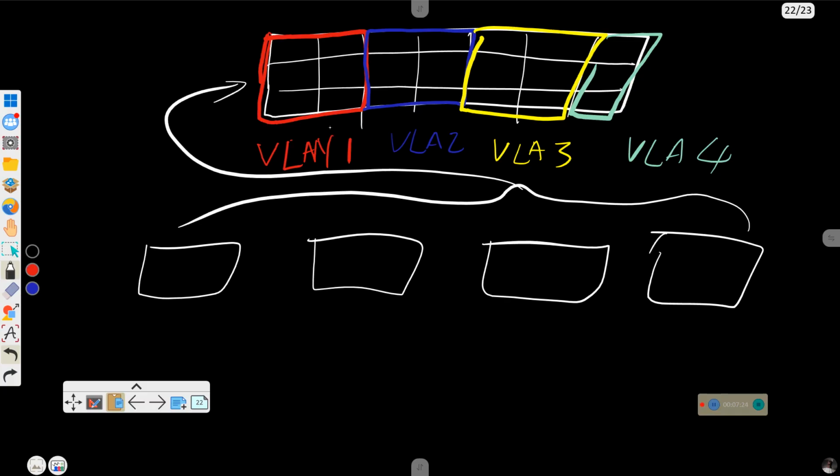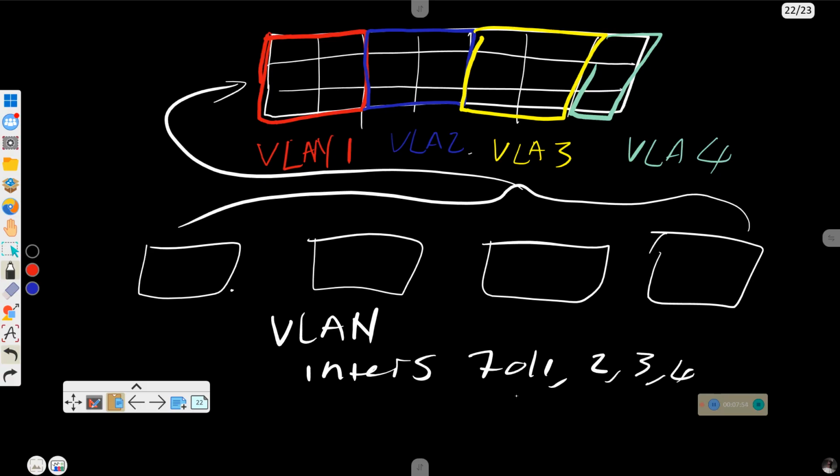So how does this work? Basically, you have to configure certain ports to belong to a certain VLAN. For example, let's say you want to configure VLAN 1. It means that the interfaces FA0/1, 0/2, 0/3, 0/4 will belong to what? To VLAN 1. That's how you apply the VLANs to the switch. You are assigning certain switch ports to belong to a certain VLAN. So I'm going to say this again.